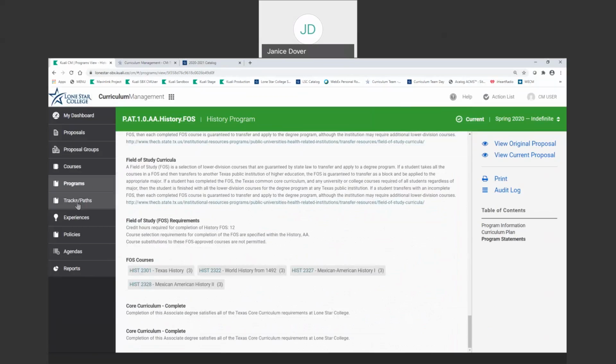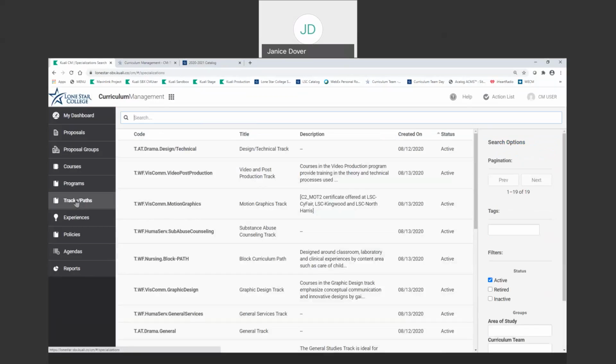Another way to look at programs that are in our inventory would be this tracks and paths bar. This is for programs that have tracks where students can select a track within a degree plan. VISCOM is a good example of that. It functions the same way that our programs do. It's just that we had to divide the programs that have tracks into a different segment for our use in CIM.